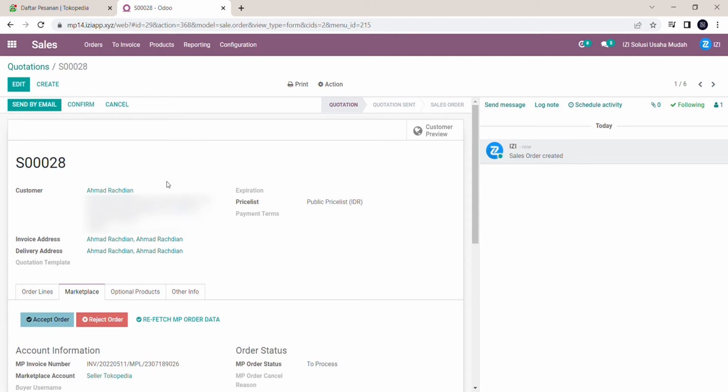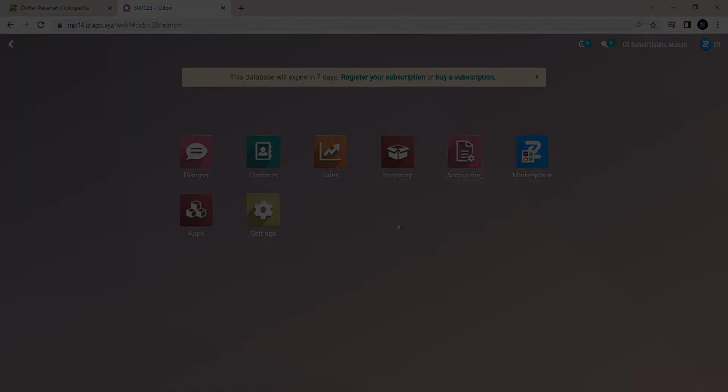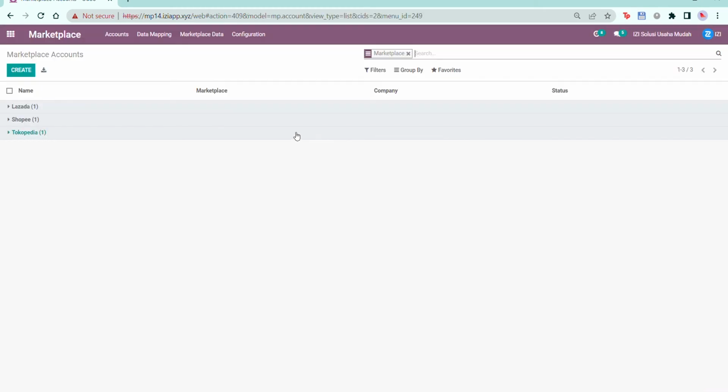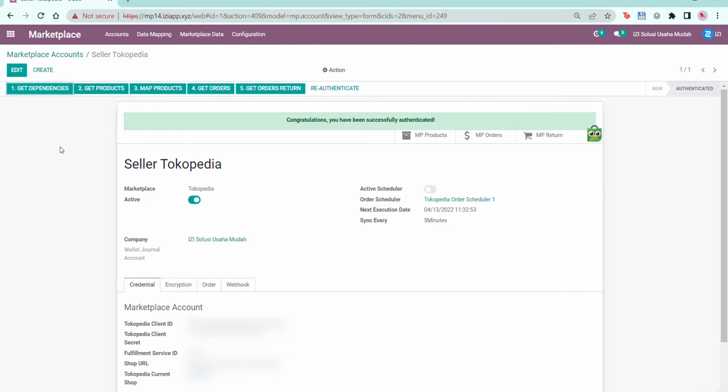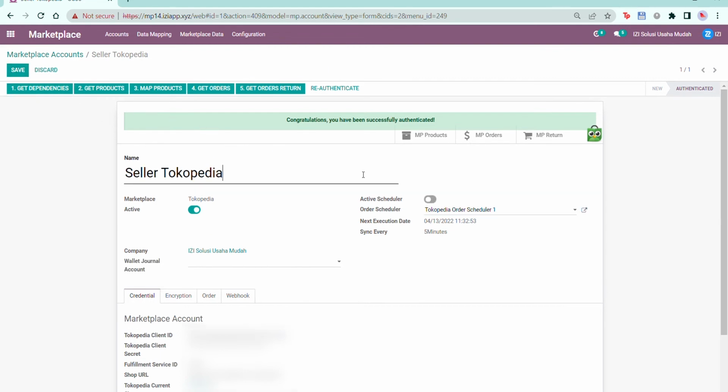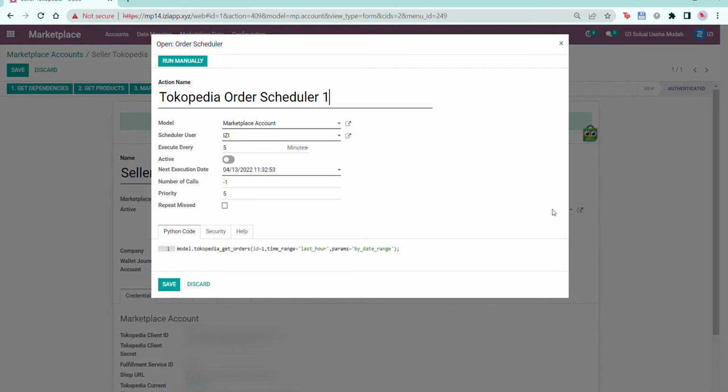The second way to pull orders from the Marketplace is by using a scheduler. Let's go back to the IZI Marketplace module and to our Tokopedia shop. On the right, an order scheduler can be seen, and you'll see that the scheduler is not active. Click on Edit, then the external link button here. You can change the name of the scheduler, the model, which I will keep as the Marketplace account, who the scheduler user is. You can choose to configure for every how many minutes, hours, days, weeks, or months the scheduler will execute the Get Order action.